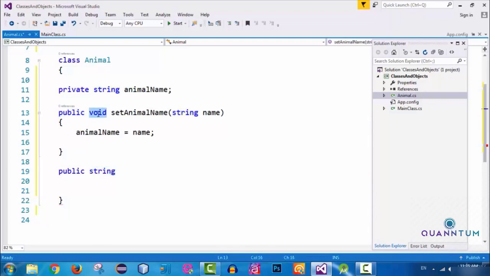But look at this method here. I said that this method is void. The return type of this method is void. Void means that this method does not need to return anything. It's just going to do some task. It's just going to assign this name to this animal name. It's not going to return anything. So public string, and now I can say the name. Always start your getter names with get.